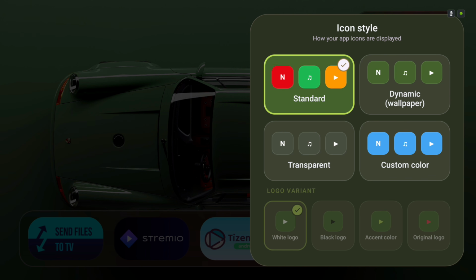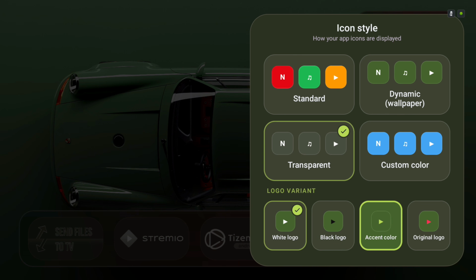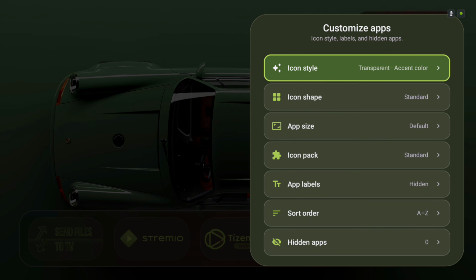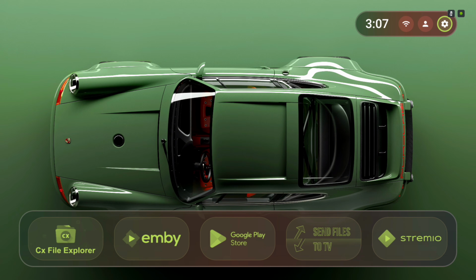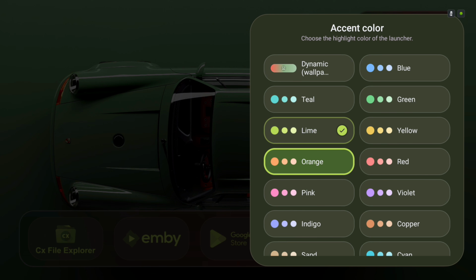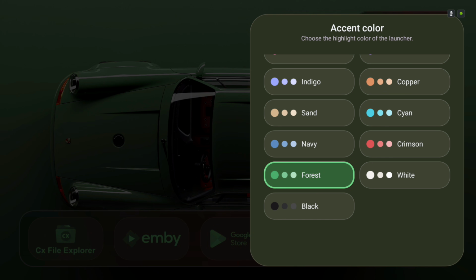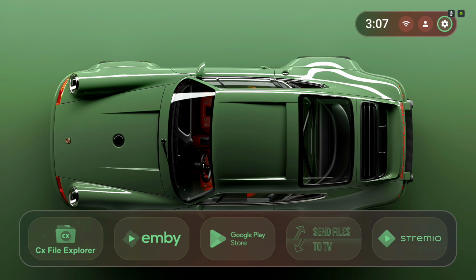You can select your preferred icon style. I like this transparent option along with the accent color. It really matches with the wallpaper. Or perhaps the forest green accent will match better? Yes, it does. That's so cool. I just love how you can fine-tune your colors to blend with the wallpaper.